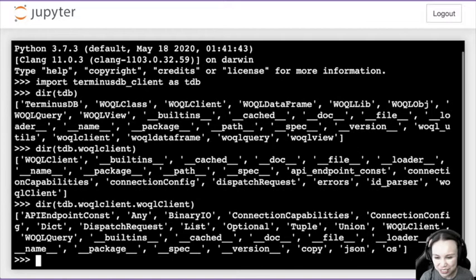Let's have a look. This is the Python file, Woql client.py, and inside you see that we have all these different types of things. Within the file we have all these different classes. So we have Woql client, and because in the file I import Woql query, it also contains Woql query, which is very interesting.